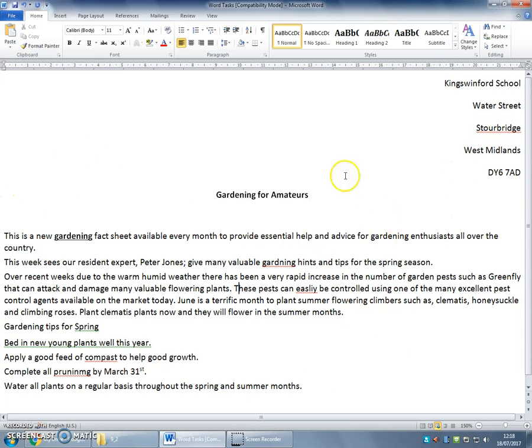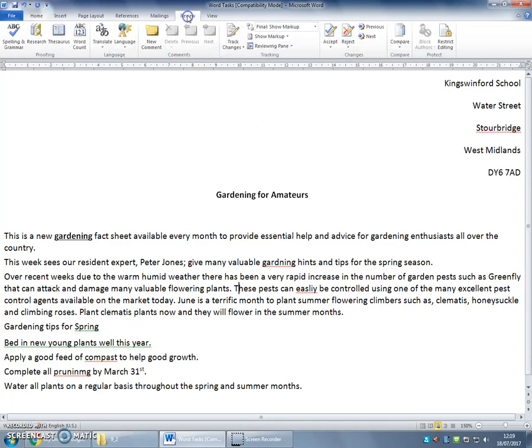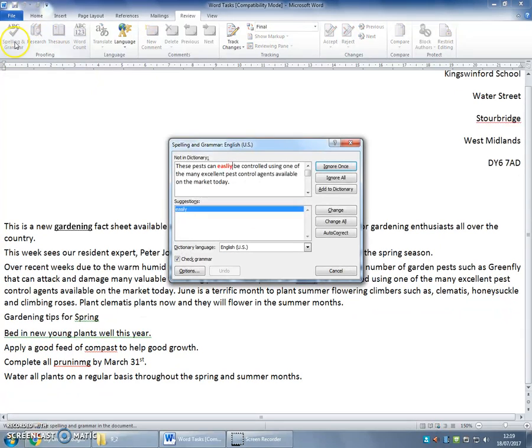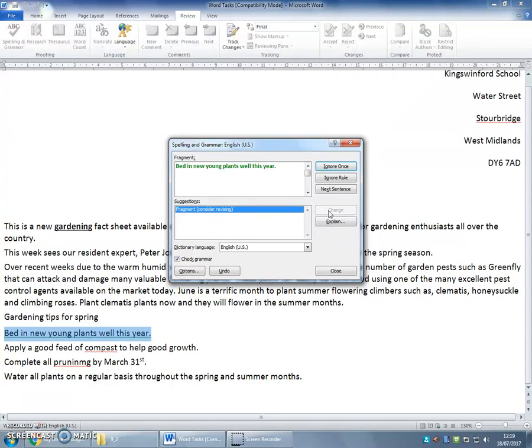So if I want to review my spelling, I can go to Review, and I can click on the Spelling and Grammar option, and it takes me through all of the things that it thinks are errors. So that is an error, so I'll press Change. Yep, I'm going to change that one. So what's happening here? Bed in new young plants well this year. Now it's possible that that's a list, so I might come to that later, so I'm just going to ignore it.